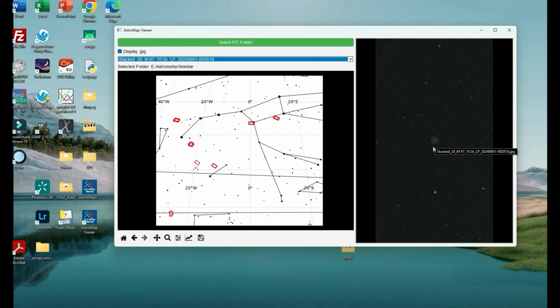In the next bit I'm going to show you how we can do that. It's an application you can download from the internet, and it's free to use as well.